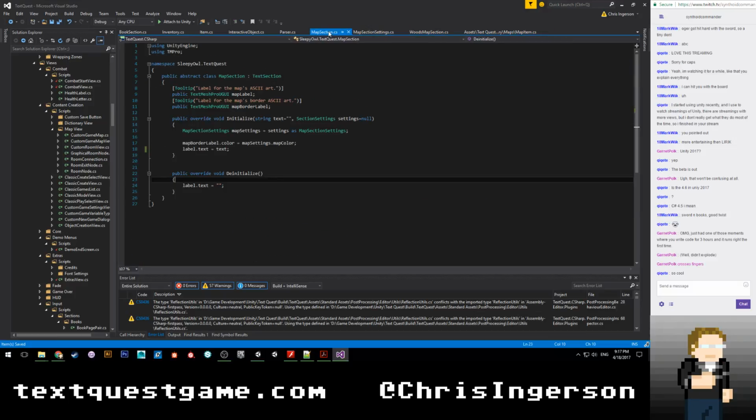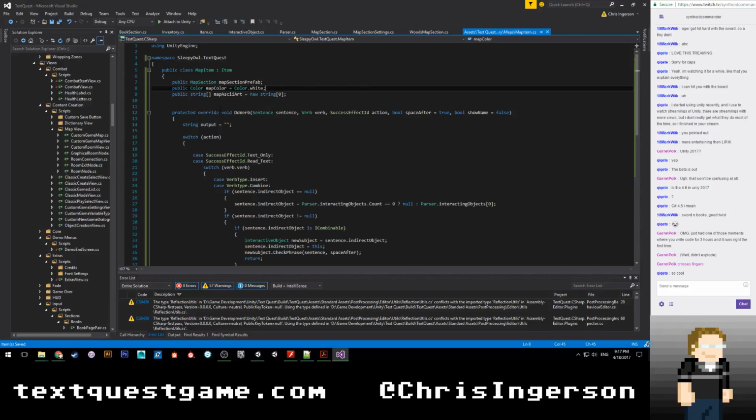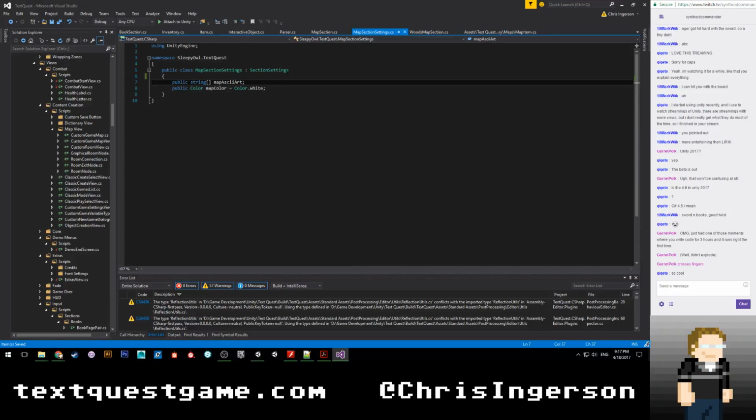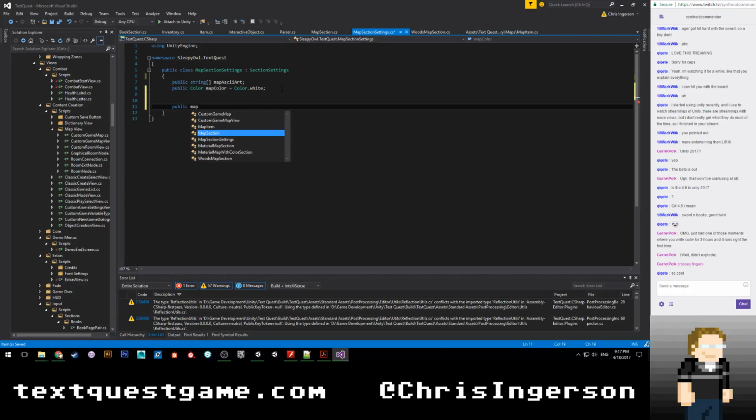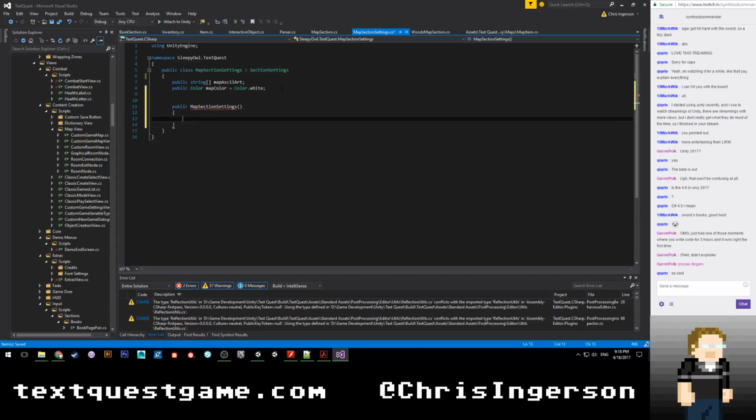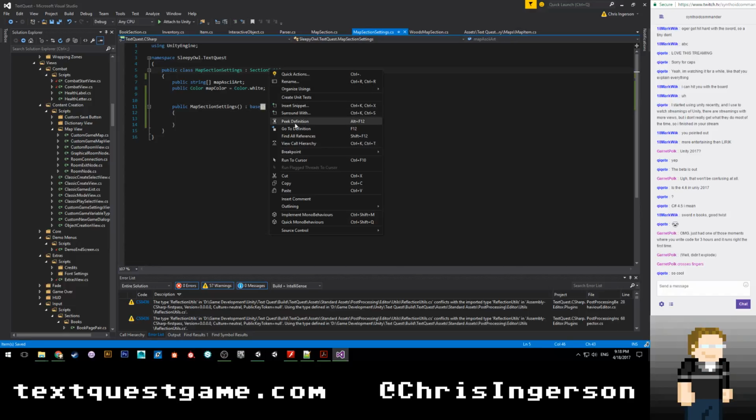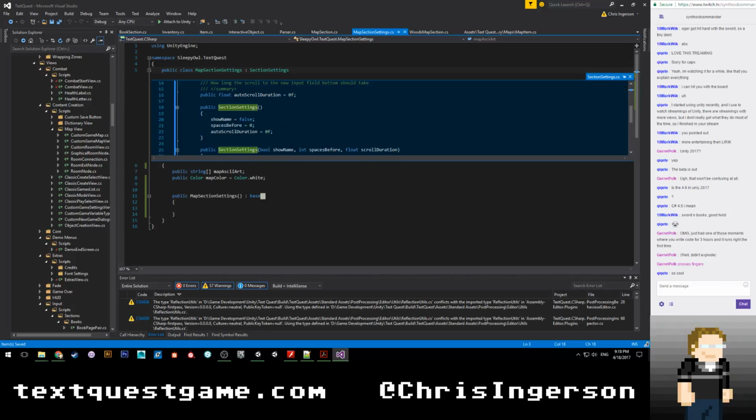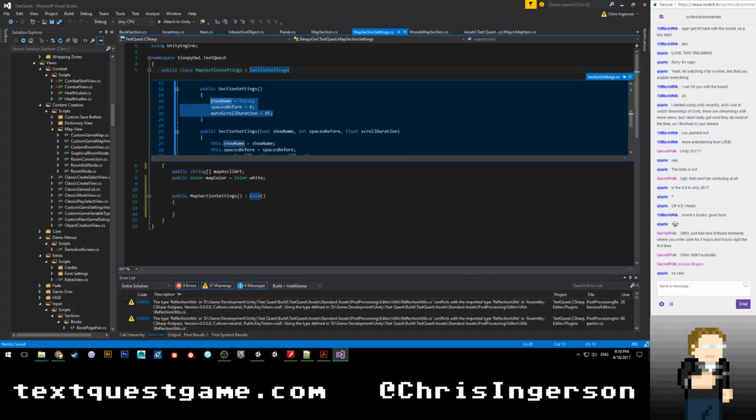So map section settings, map section. I think we're almost good. I need to go to the map section settings actually. And we're going to say public map section settings. And this is where it gets kind of nasty. Oh, really? We got to do the base. Peek this real quick. Oh, now I can never do that one.